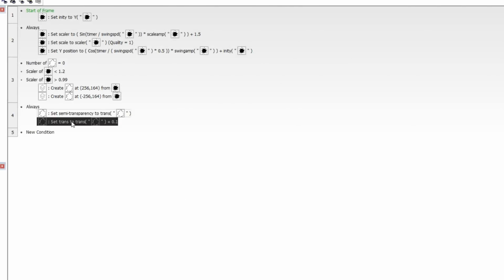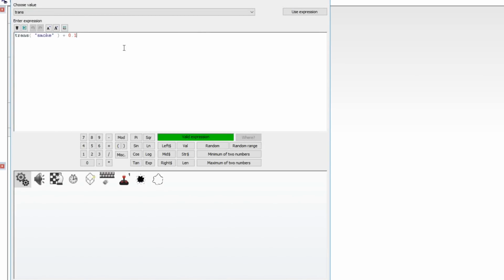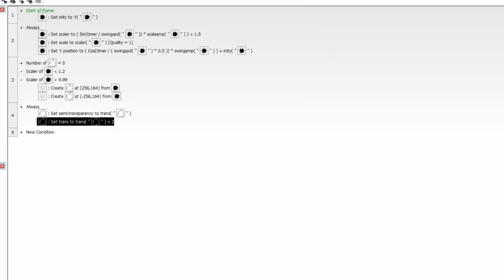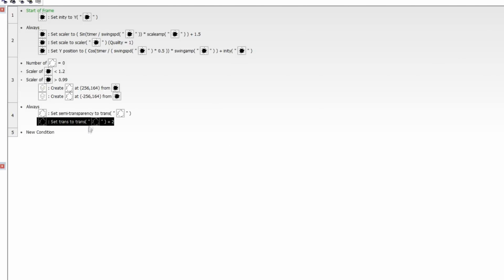Oh wait, what am I doing? Set trans to trans plus 2. I don't know why I did that as a decimal. That's way too slow. Set trans to trans plus 2. There, that's pretty good. All right.